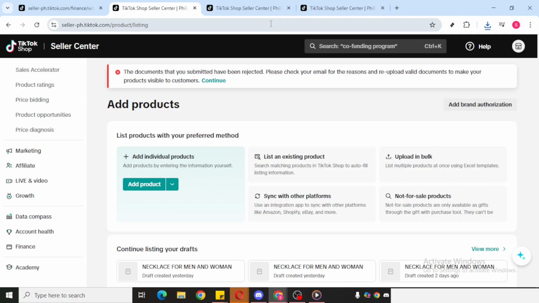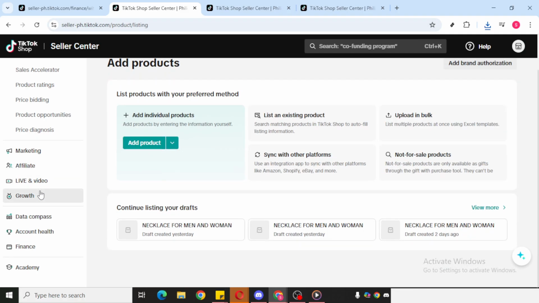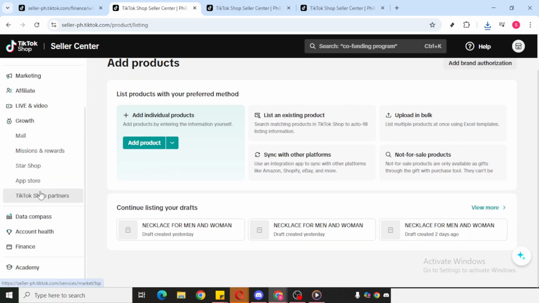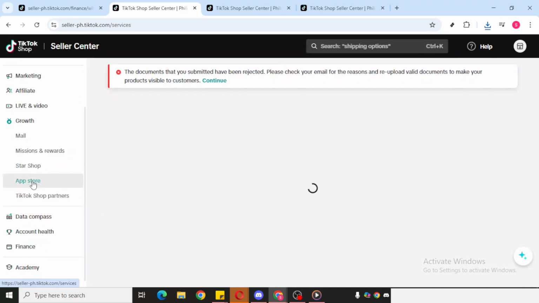Next, head to the Growth area. You'll find this in your left-hand navigation or main dashboard menu, often labeled Growth or Growth Center. This section is designed to help you expand your store with tools and integrations, so it's the right place to set up AliExpress connections. If you don't see Growth, update your app or switch to the Web Seller Center to make sure you have the latest features.